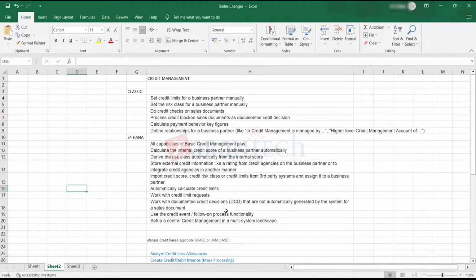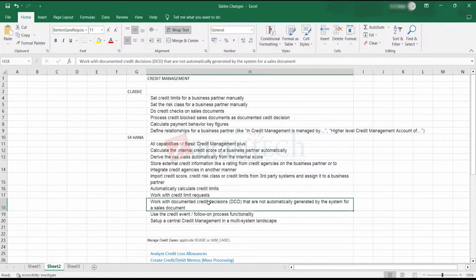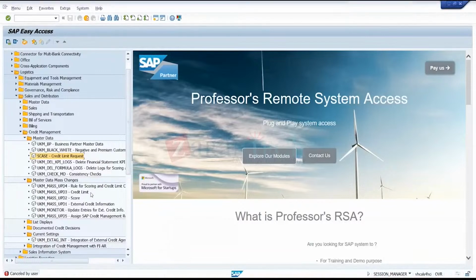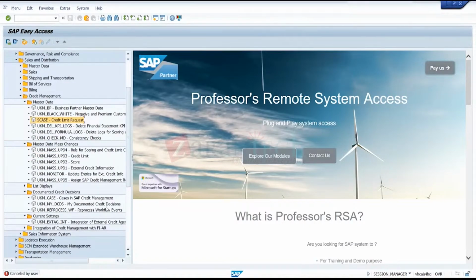That's one thing also. We have documented credit decisions. There we can allow or disallow the customer for a particular sales order. I think this option comes under here. I can see the documented credit decisions. There you have the cases for the credit manager, which will go again to the UKM case.